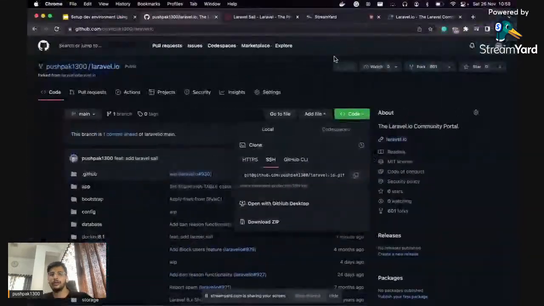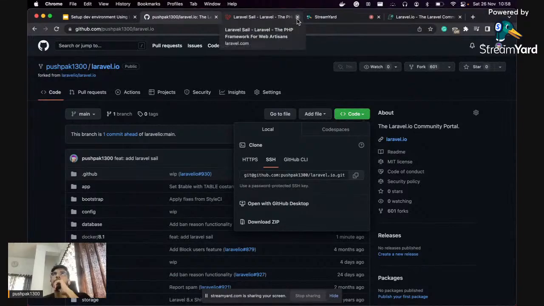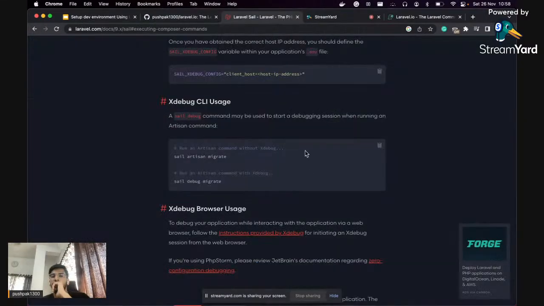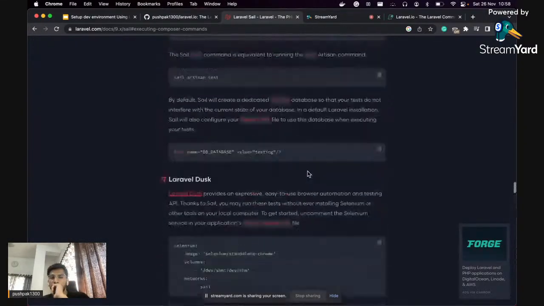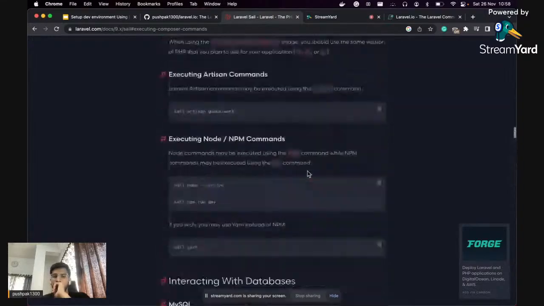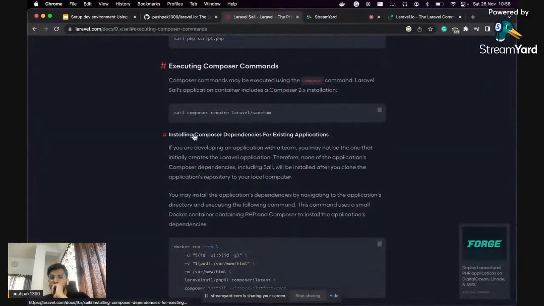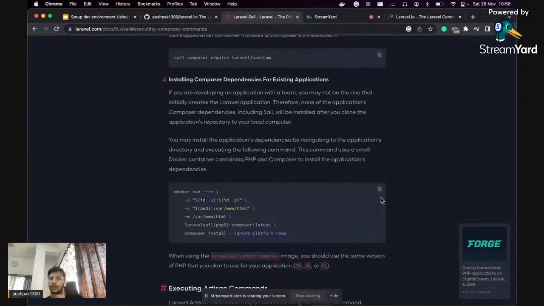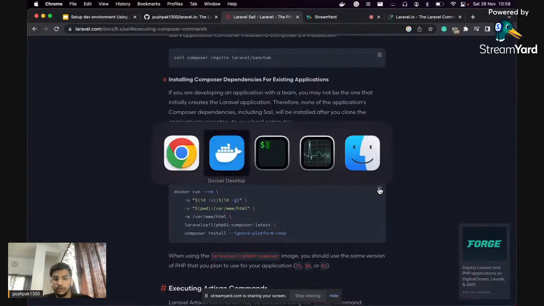The next thing I need to do is download the Composer dependency in order for Sail to work, right? So there is a way you can download the Composer dependency without having Composer installed on your machine. For example, there is a section called installing Composer dependency for existing application. What you need to do is just copy this entire command, which is running the Docker container, downloading the dependency from inside the Docker container, and then sharing with your code.